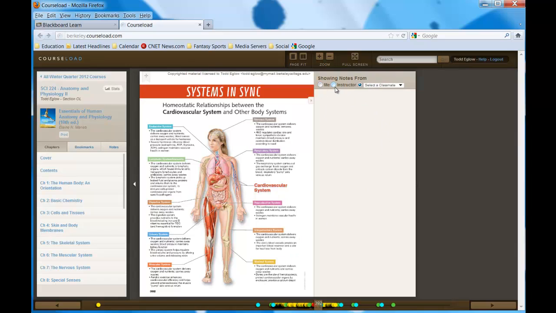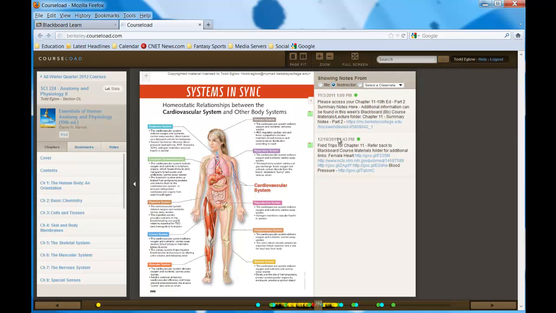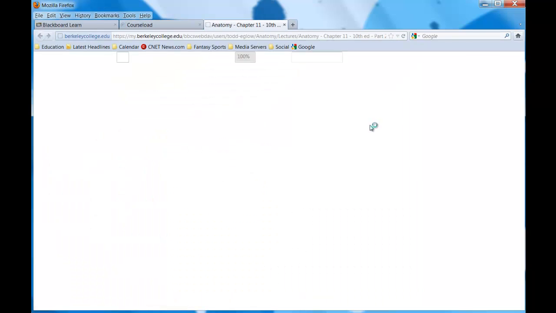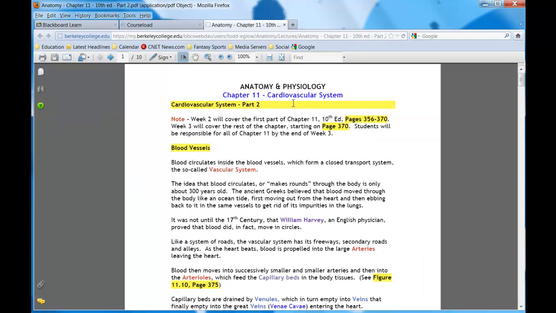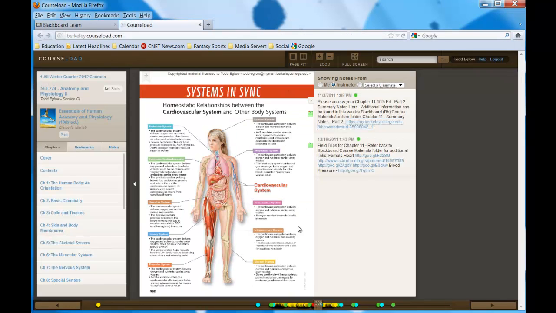What you need to do, and here's the confusion, you need to click on instructor. When you click on instructor, that's when you're going to see my notes, the notes from me, Dr. Eglow. So for week 3 here in anatomy, you'll now see the link for the summary notes, and that'll pop up an Adobe Acrobat file. So hopefully that clears things up.